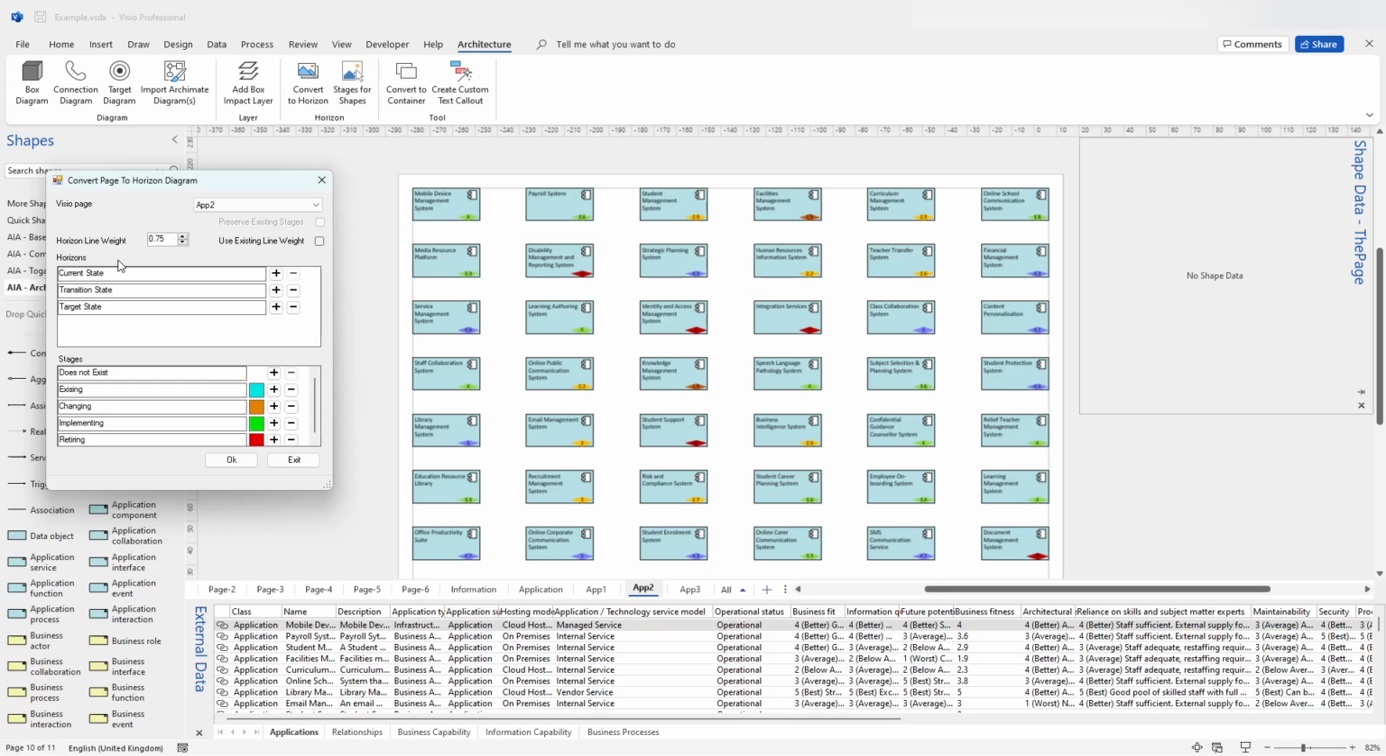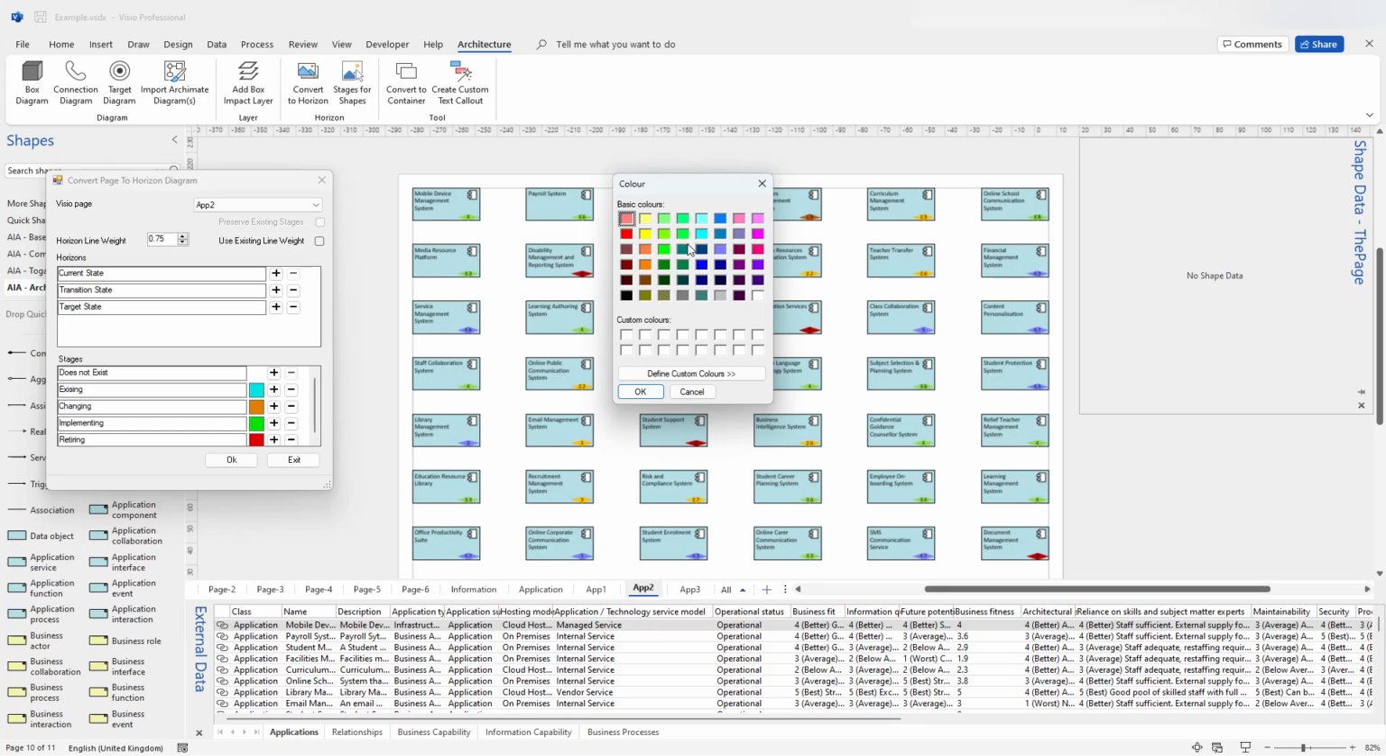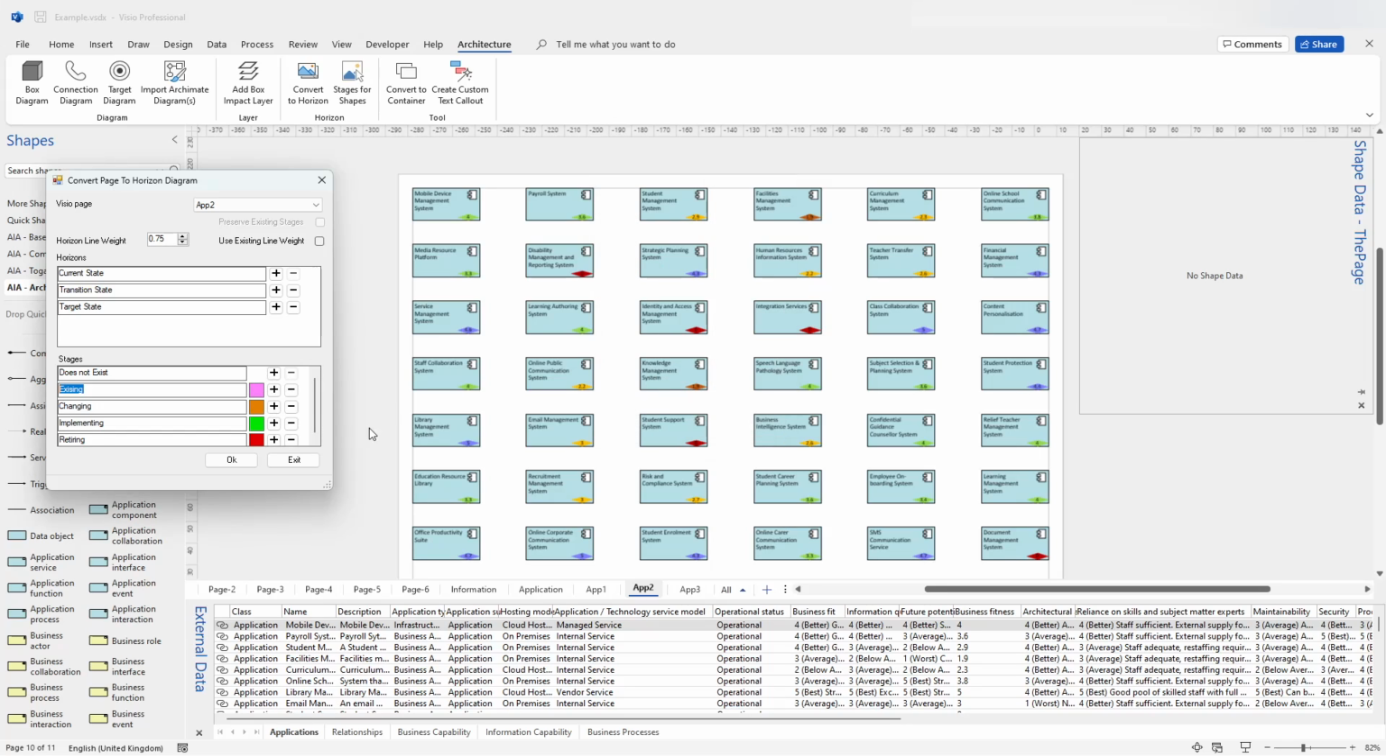So there's choices there. And again, for your values of stages, you can increase and reduce the number by adding or minusing them, and you can change the name of what they're called, and you can change the color that's associated with them. So we may just choose to change that randomly. I'm going to change that into a cerise type color.